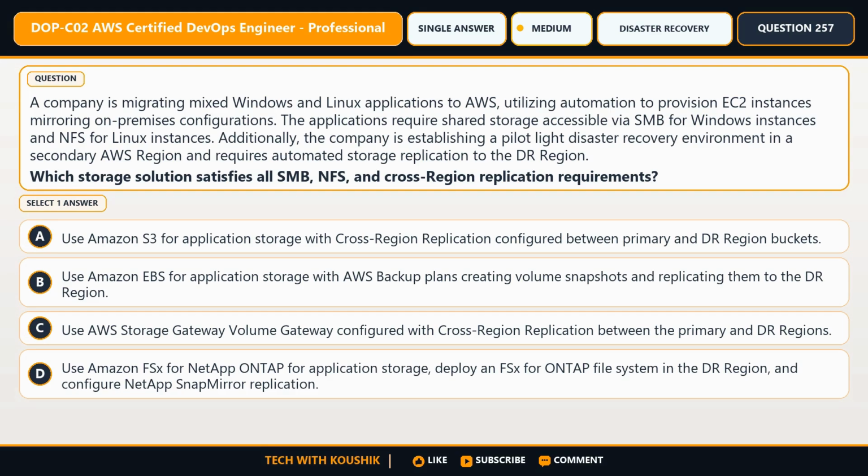A company is migrating mixed Windows and Linux applications to AWS, utilizing automation to provision EC2 instances mirroring on-premises configurations. The applications require shared storage accessible via SMB for Windows instances and NFS for Linux instances. Additionally, the company is establishing a pilot-light disaster recovery environment in a secondary AWS region and requires automated storage replication to the disaster recovery region. Which storage solution satisfies all SMB, NFS, and cross-region replication requirements?